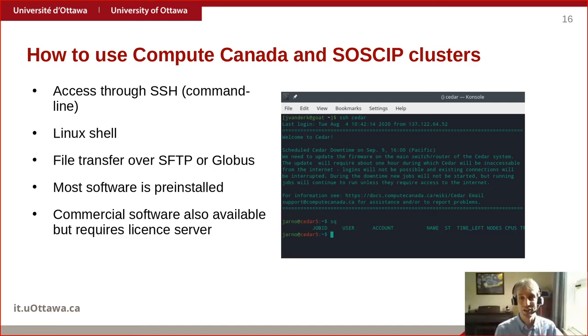And then for Compute Canada and Suskip specifically, most software is pre-installed. And there's also many different versions of that software installed. So if you need Python 3.7, it's there. If you need MATLAB, it's there. If you need, I don't know, all this software is there.